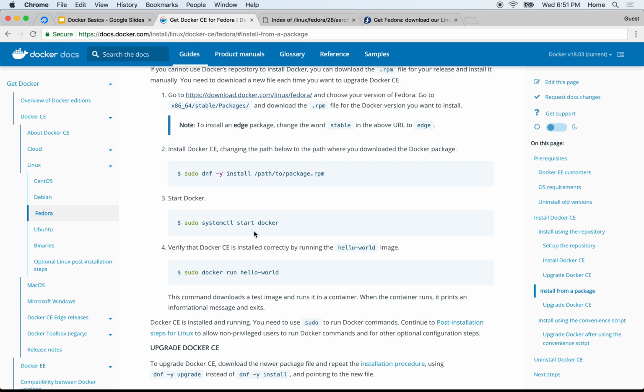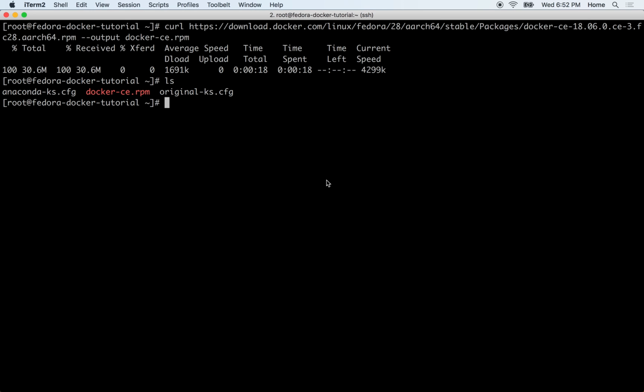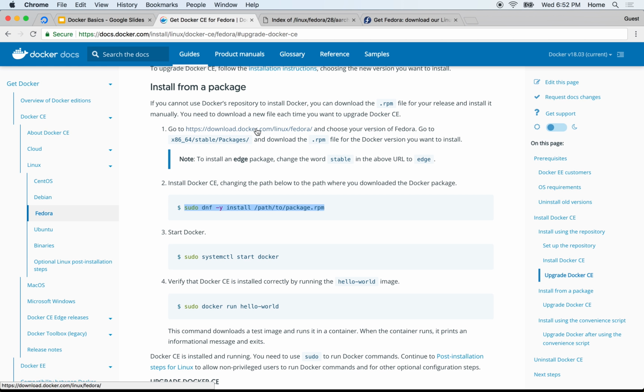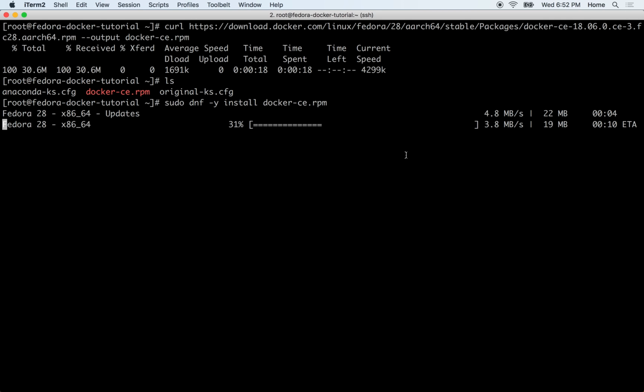Let's go back to instructions. Now they say that install docker-ce by using this command. So I'm going to use this command. It says path to package. My package is in this directory itself. That's what it looks like. Alright, so it's first fetching the most recent updates from Fedora system packages. That is done. Looks like some more updates.